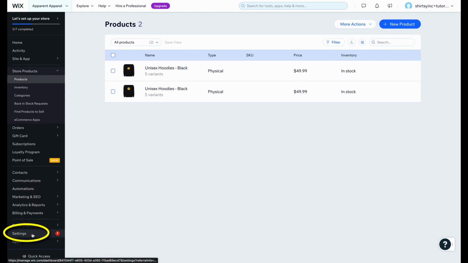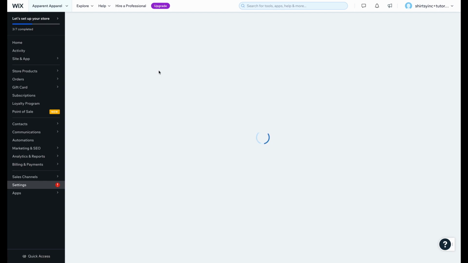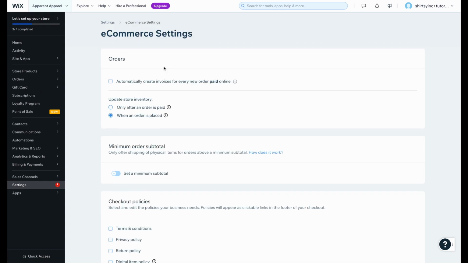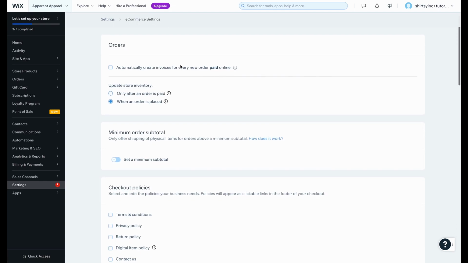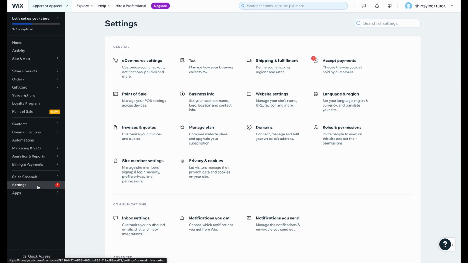Step 5. Now let's customize your shop settings. Return to the Store tab and click on Settings. Here you can modify payment methods, shipping options, tax settings, and more. It's all about tailoring the shopping experience to your target audience.